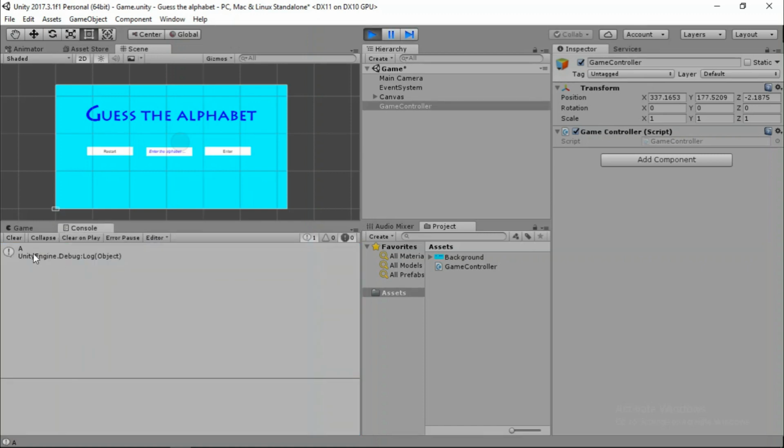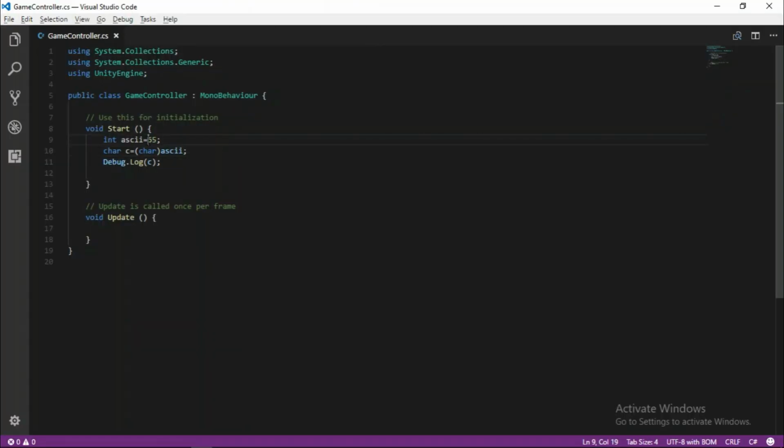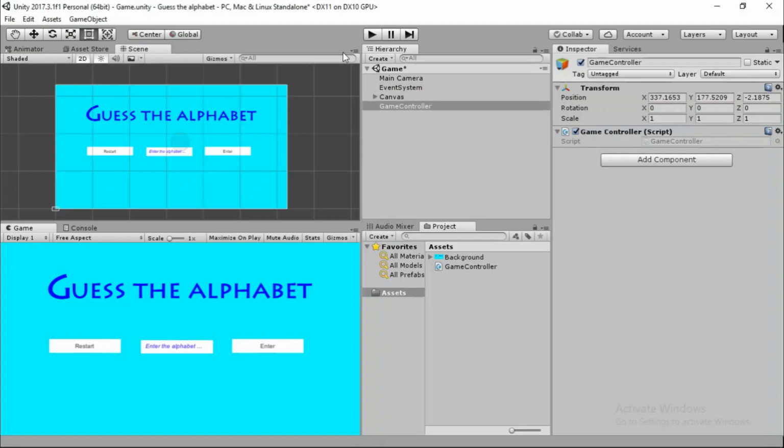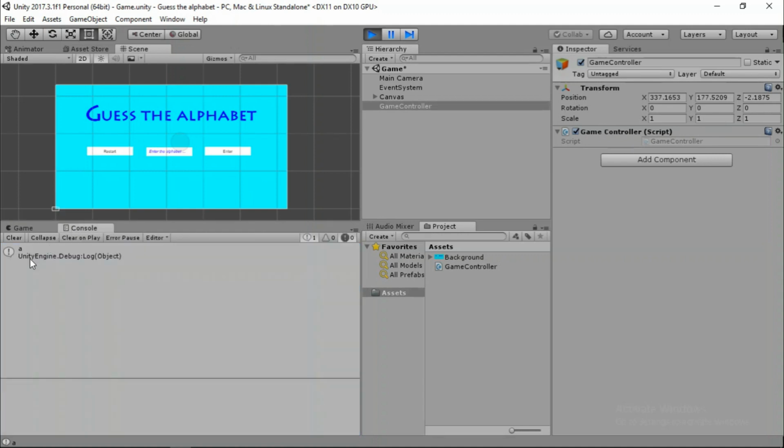And yeah, likewise if you convert ASCII values of characters into a character, it becomes a character. Now ASCII value of small letter A is 97. If I convert that into a character, it becomes small letter A. Now we should see the small letter A, and yeah, small letter A has been displayed.